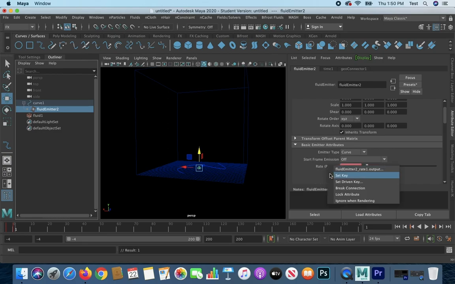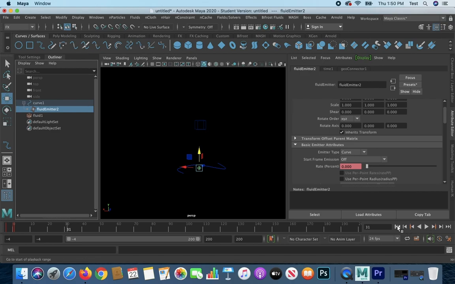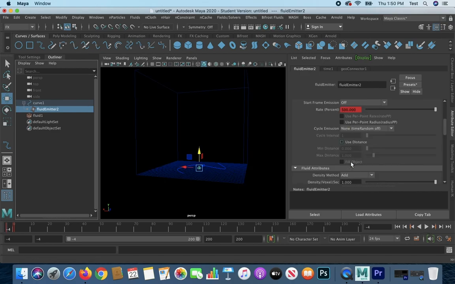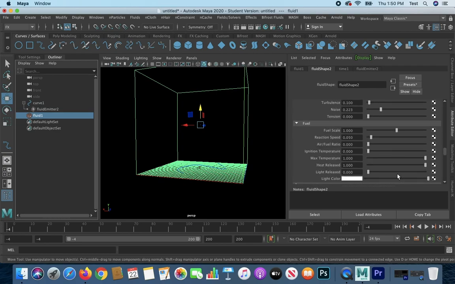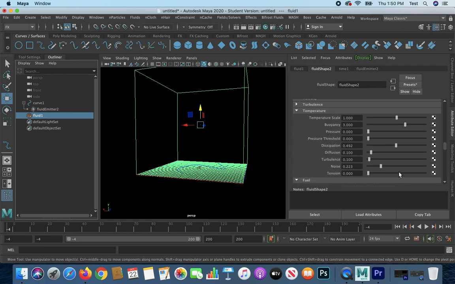So that should really build up a bunch of fluid, and it still doesn't really love that. Let's see why. Let's go to our fluid container here, and I think I need to turn something else on.